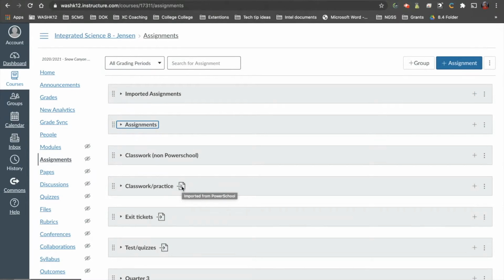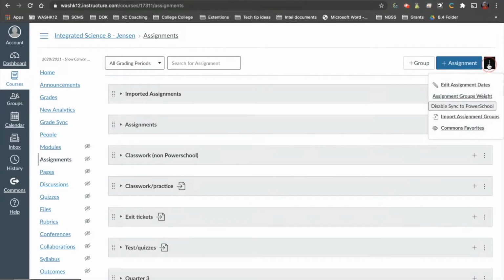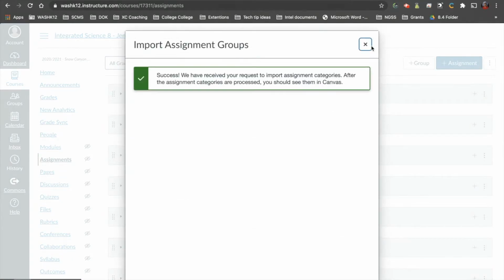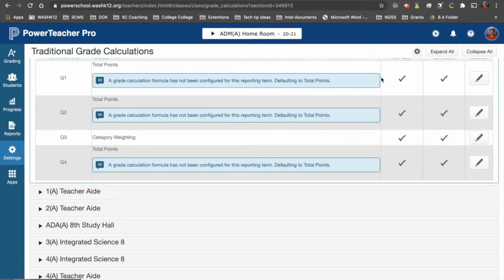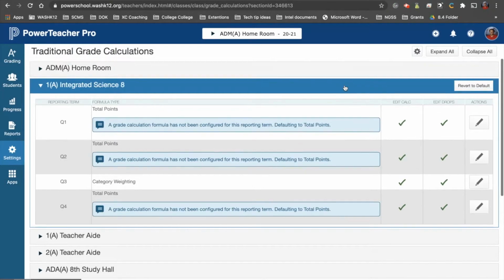If you don't have these assignment groups downloaded, we're going to come up to here, the 3 ellipsis dots, click on it, and say import assignment groups. Once you do that, it's going to talk to PowerSchool, and it's going to take 3 or 4 minutes. Once it's finished, you'll see these assignment groups done. Going back here real quick, I just did my weighting for period 1, quarter 3.